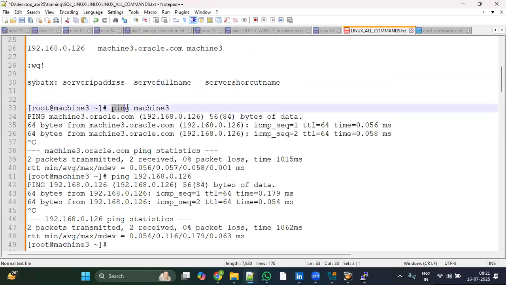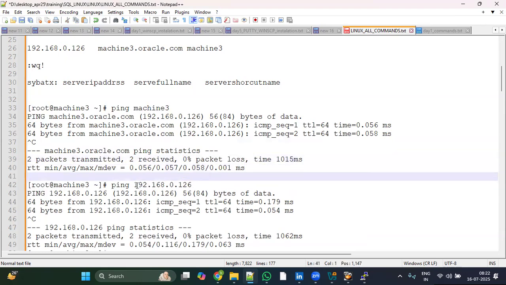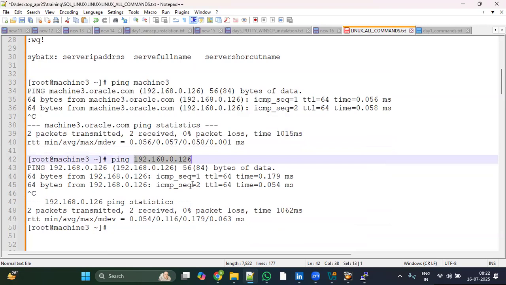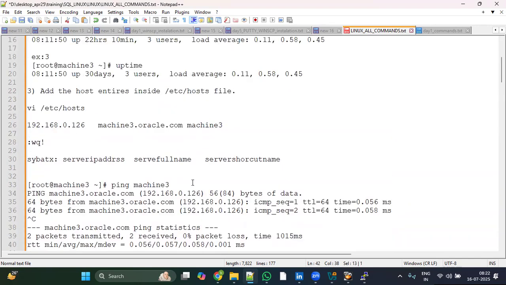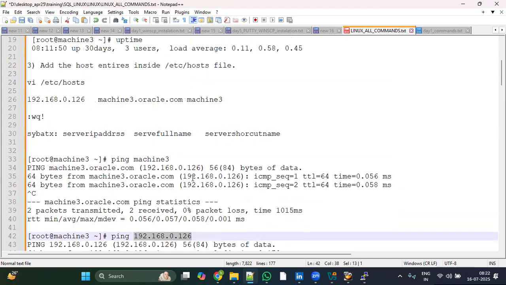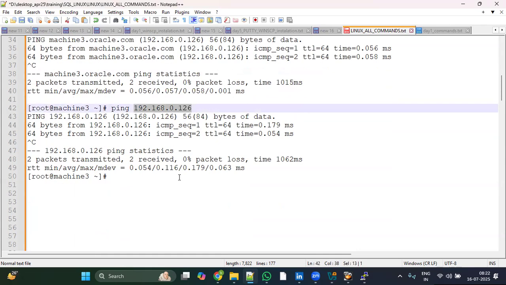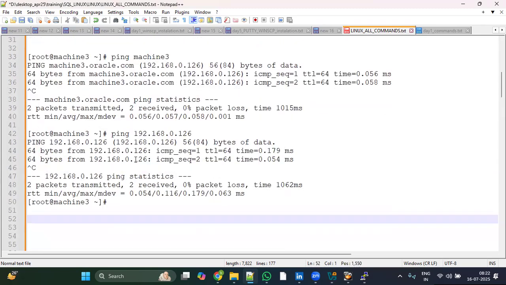Ping space mission 3. Yes, it's pingable. Press Control C. Then again you can see there is no loss, zero packet loss, which means we are communicating without any packet loss. Next, ping with the server IP address, it's pingable because we added the host entries inside the /etc/hosts file. Okay, clear?